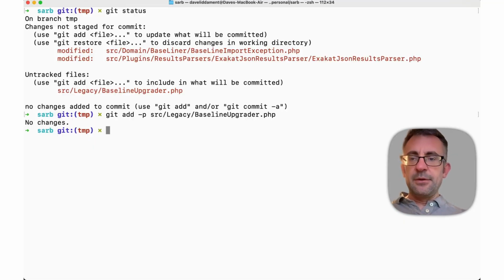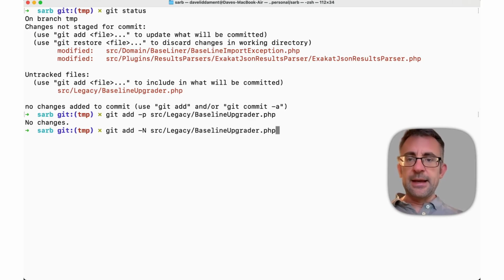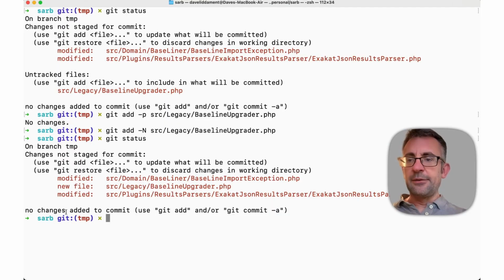So what we can do is git add -n and then the name of a file that's an untracked file. And what that does is, now if we do git status, it has moved the file into changes not staged for commit. So then we can do all the things we could do normally. If we wanted to, we could now just add sections of this file using git add -p.